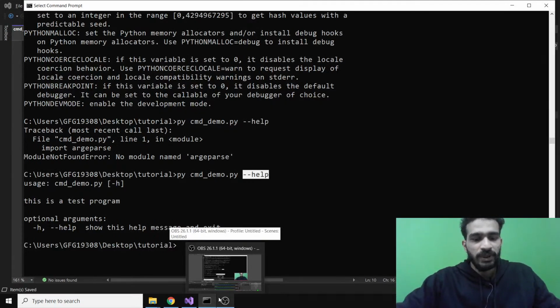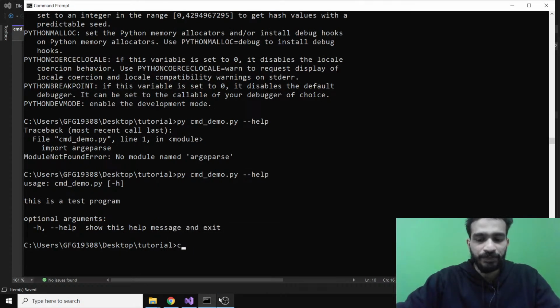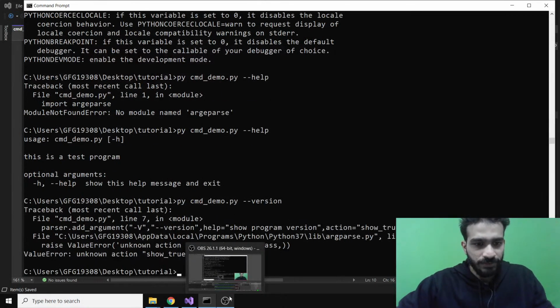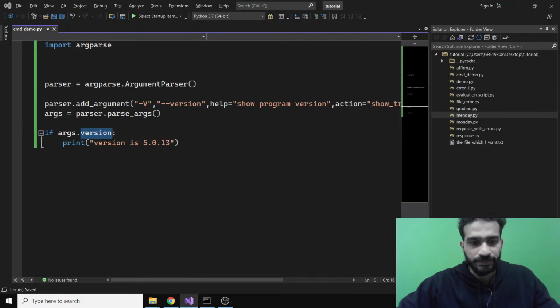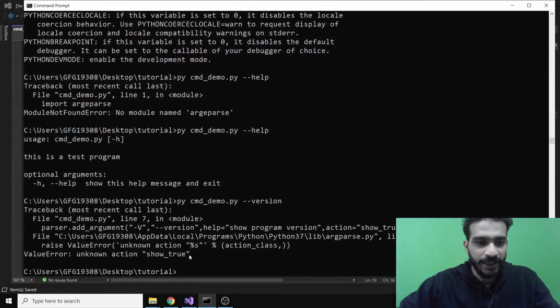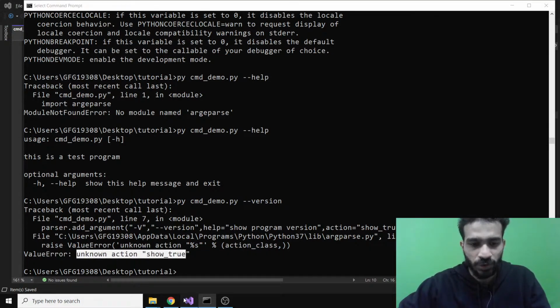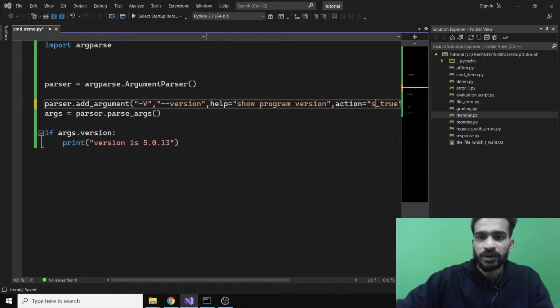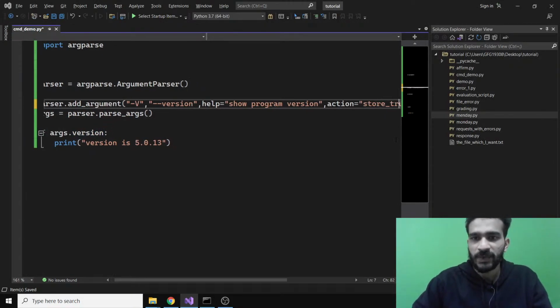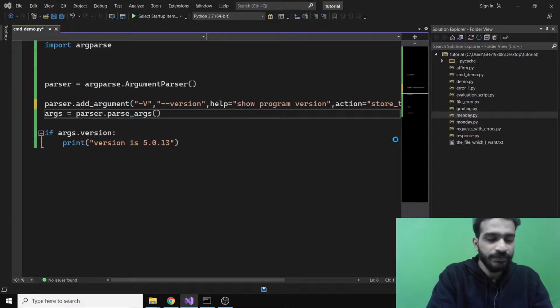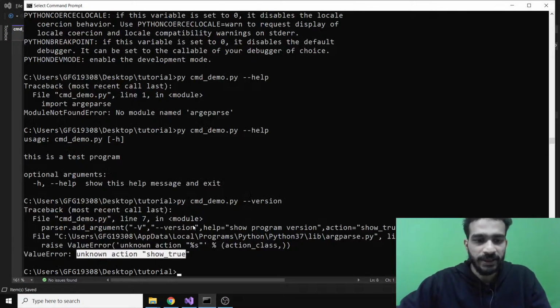So I will again call py cmd demo.py, and then I will use --version. This is my command argument. Let's call it. Okay, it is printing that there is an unknown action show. It's not show true, it's store true. So instead of show, it's store. Okay, store true. That's why it gave this error. Let's run it once again.